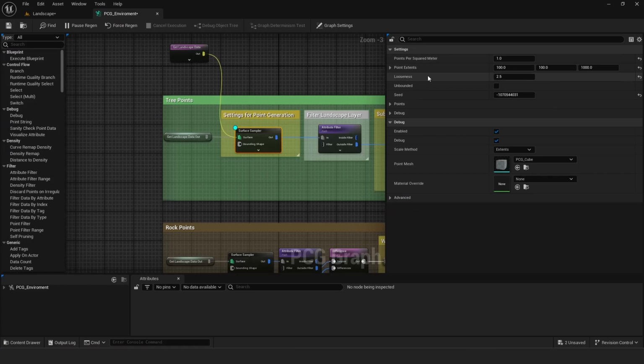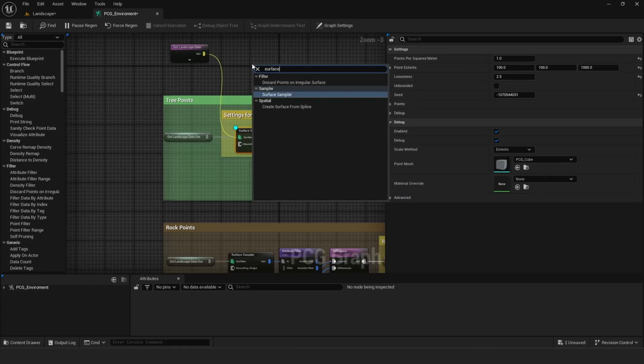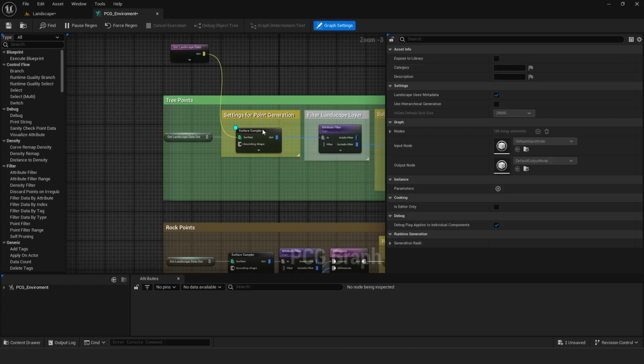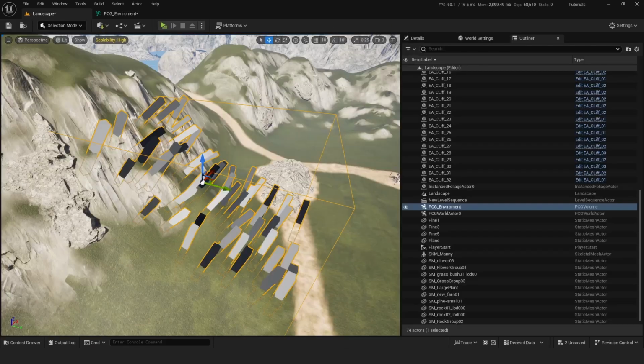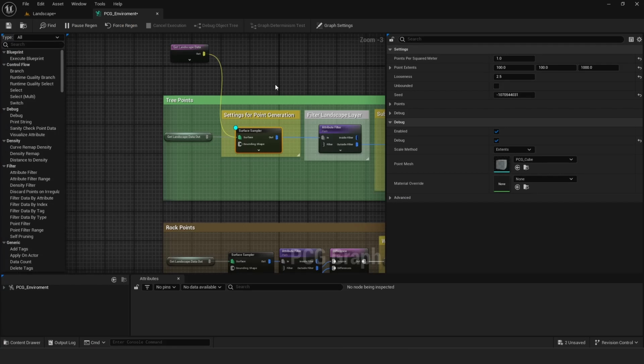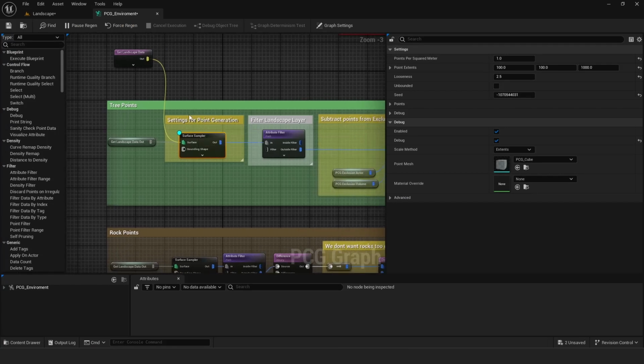And then we've also increased the looseness. By default, a surface sampler will have a default value of 1. I increased the looseness so they are a bit more spread out. Okay, we can unclick the debug.